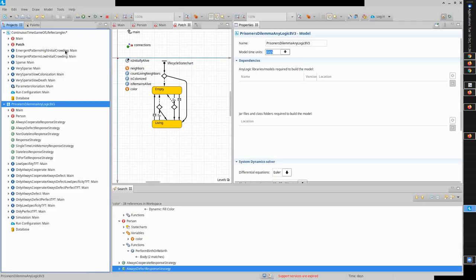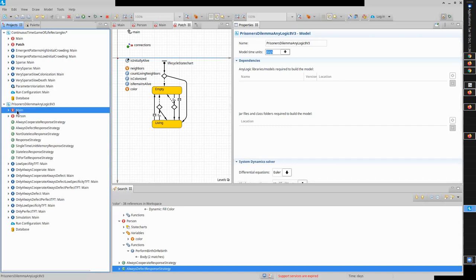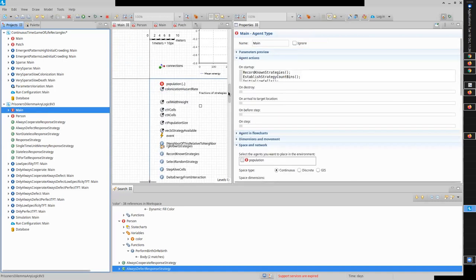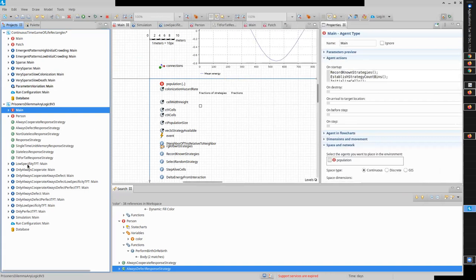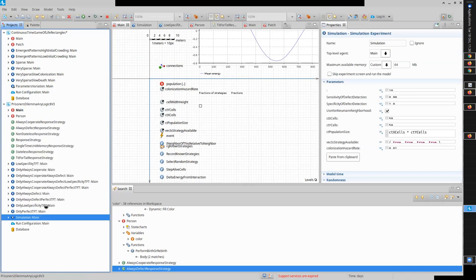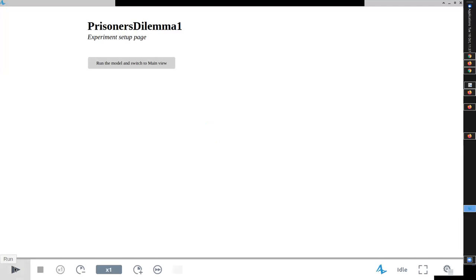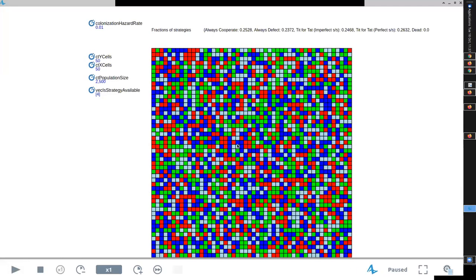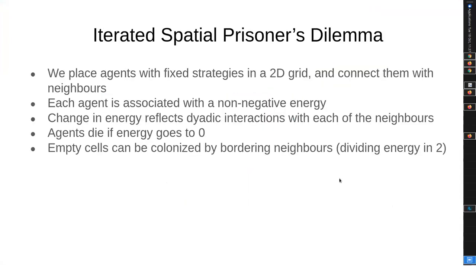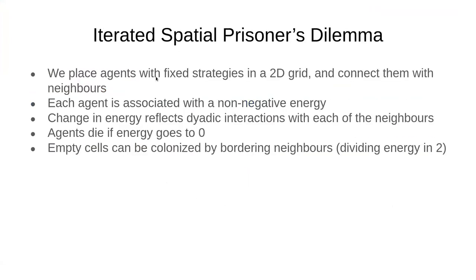So let's go take a look at this. We're going to have this prisoner's dilemma model. I will just run it here for a moment so you can get a sense of what it looks like. Each agent is going to be placed in this 2D grid, and each agent will have a specific strategy. Here we're treating the strategy for a given agent as being fixed. They have a particular strategy for how to deal with other agents, and we'll talk about several such strategies in a moment.